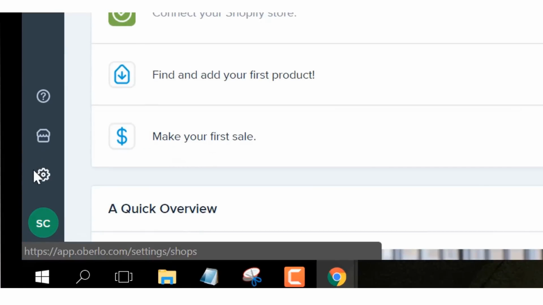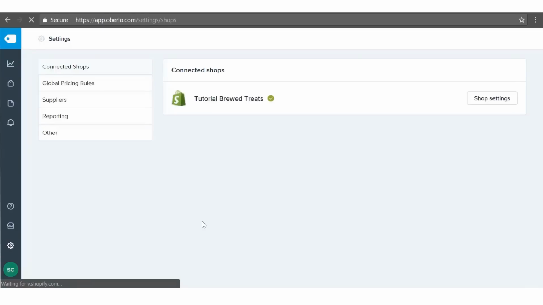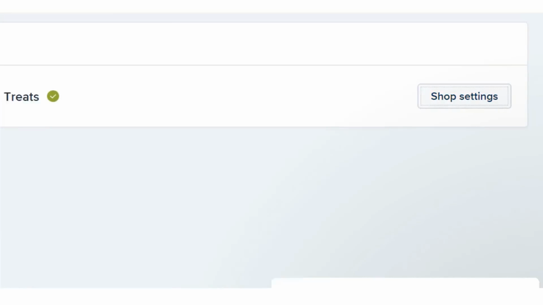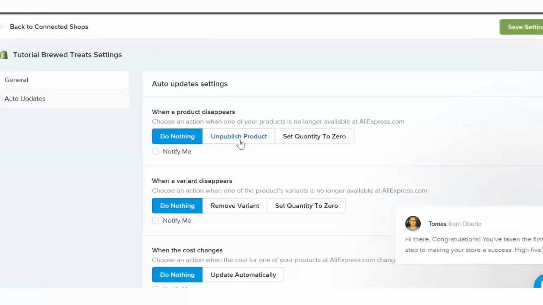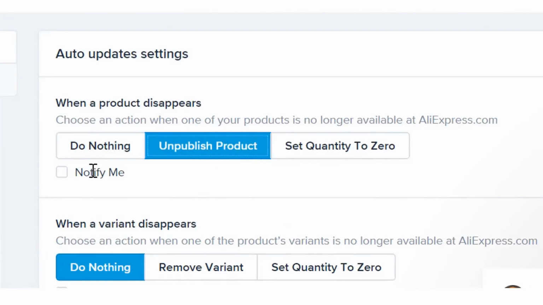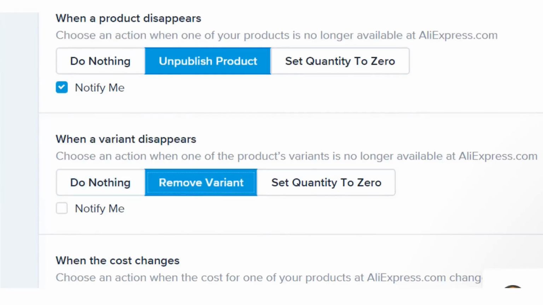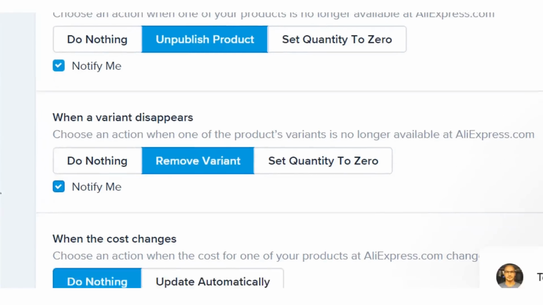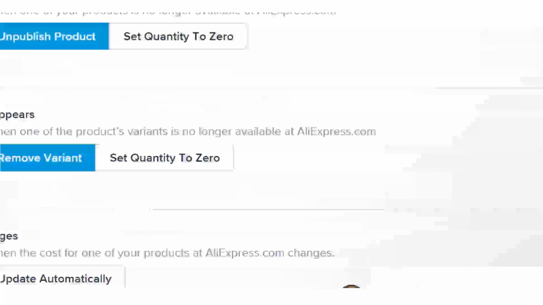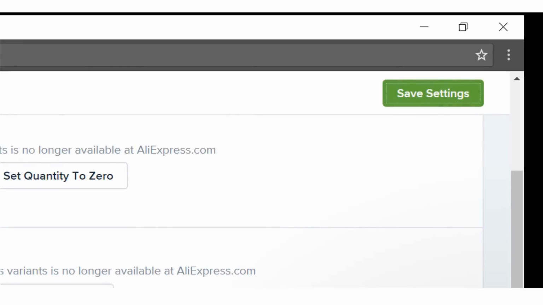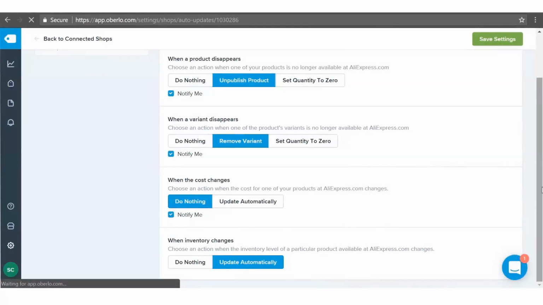Come and click the Settings wheel. Select the Shop Settings button. Click Auto Updates. Click Unpublish Product and then click Notify Me. Select Remove Variant and then click Notify Me. Keep Do Nothing ticked but click Notify Me. Select to update inventory automatically, then click Save Settings.